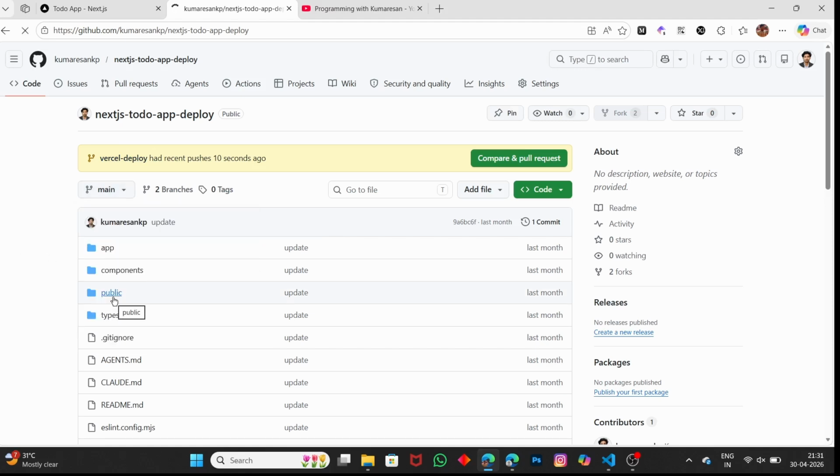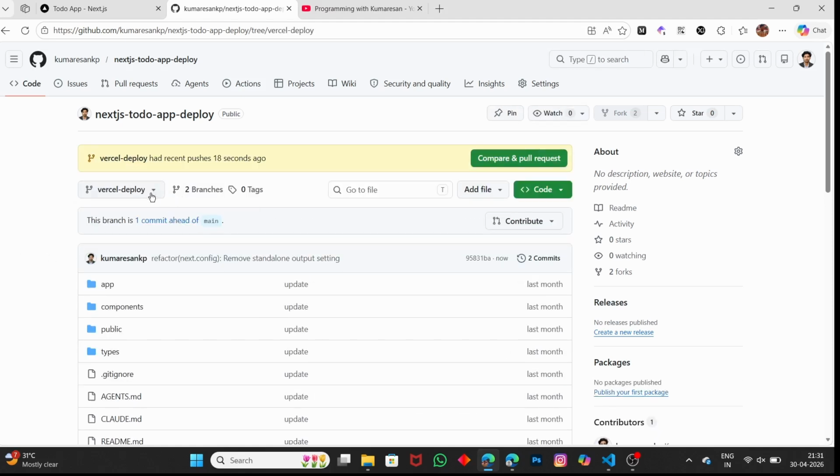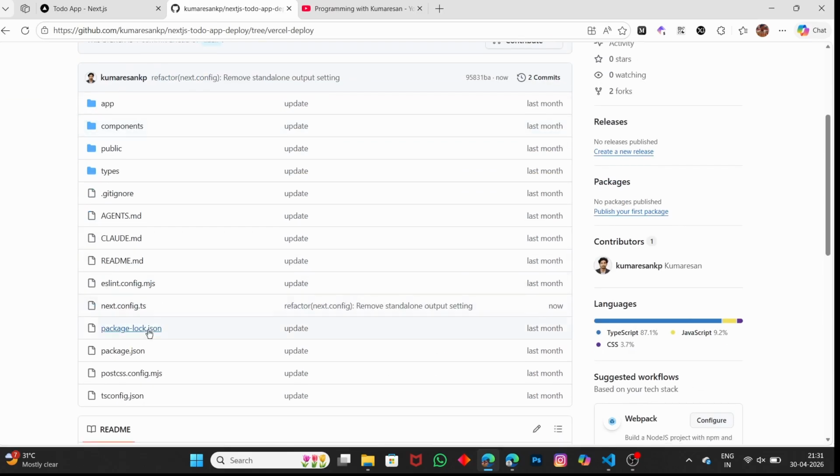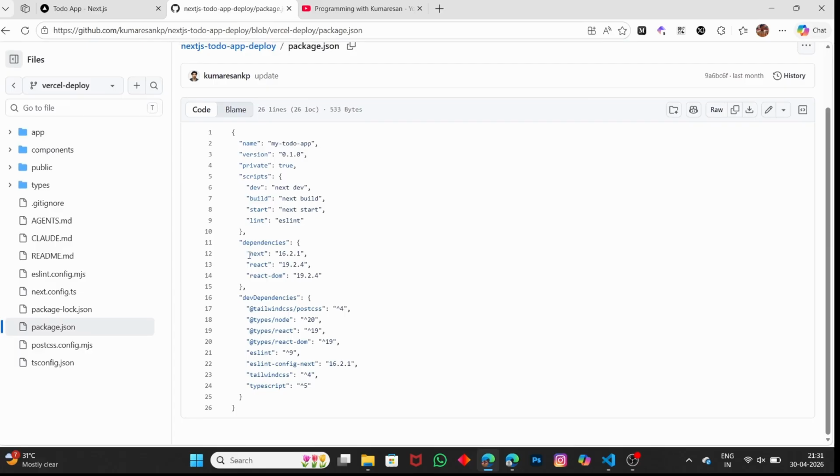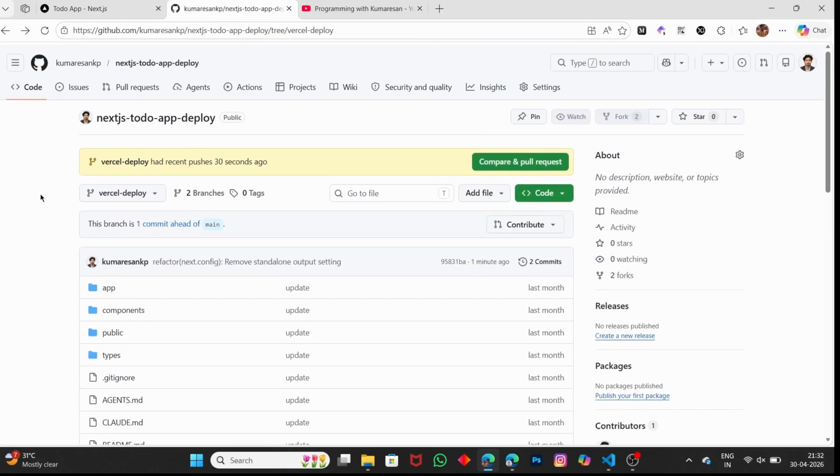You can see we have all the source code over here, and make sure in the package.json file you have this build script over here. That's it. You don't have to do anything other than that. So you only need to add this one. And let me make the Vercel deploy branch the default one.